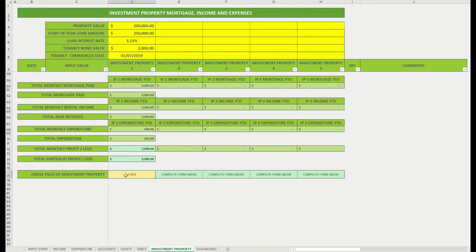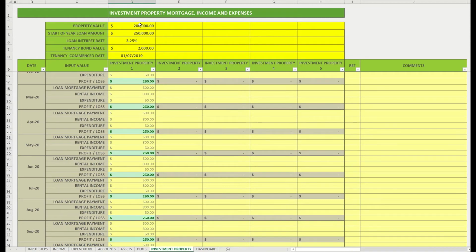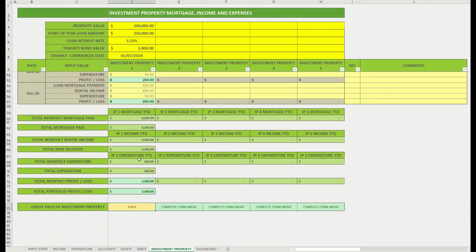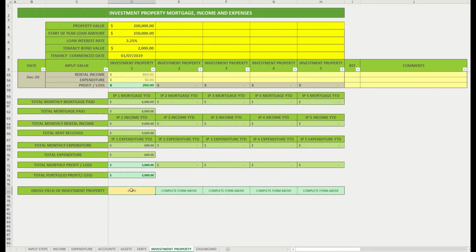So the yield is the amount divided by the value of the property, which gives us our yield. So that's just a basic indicator of how well the property is performing.